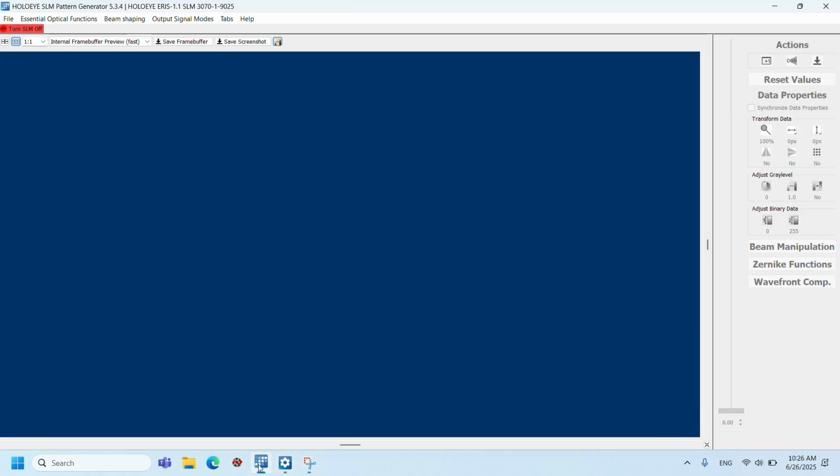Open the Pattern Generator software. At the Output Signal Modes menu, select the correct combination of color channels, which was set in the Configuration Manager. In our case, we select green and blue.